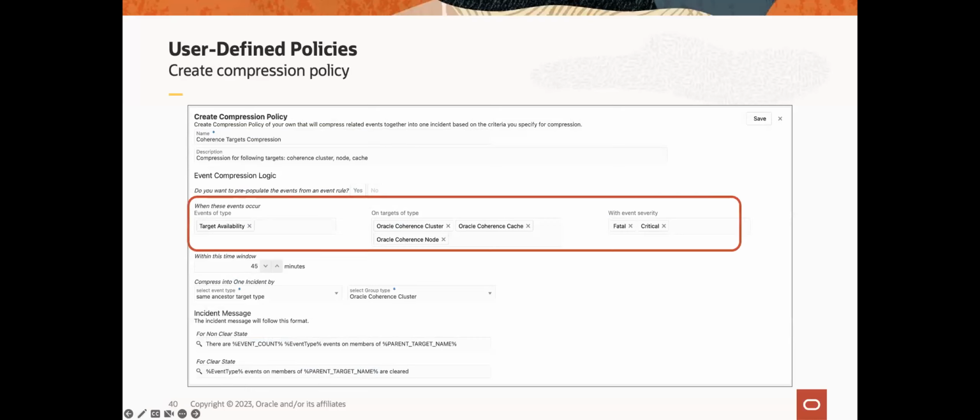Next is the event compression logic. Notice in this field, it allows you to pre-populate your compression logic based on an existing event rule. We do not have an existing event rule yet for the coherence targets compression, so I do not have a rule to pre-populate the field. I do know that I'm interested in grouping target down events for coherence targets. Therefore, I added the event type as target availability, and the types of targets are the coherence cluster and its member targets, coherence cache, and coherence node that I want the compression to apply to. I then added fatal and critical event severity as further distinctions of how I want to compress these events.